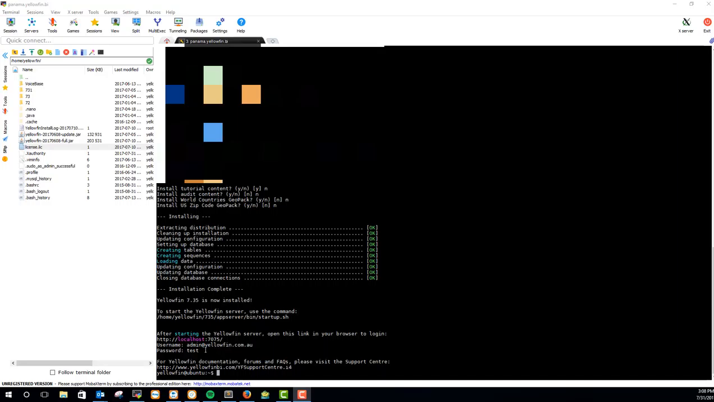I've had a lot of people say, hey, I forgot what the user ID and password is. Can you please provide that to me? So just note this here and note the website that you have to browse to log into Yellowfin. And at this point, we are good to go.